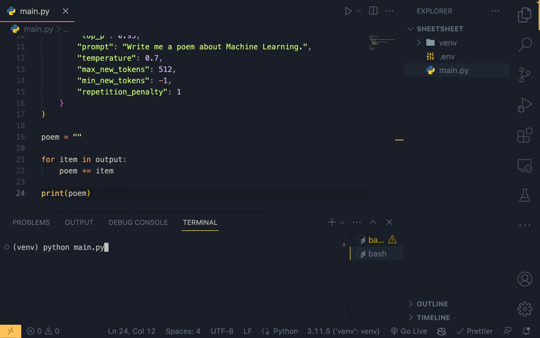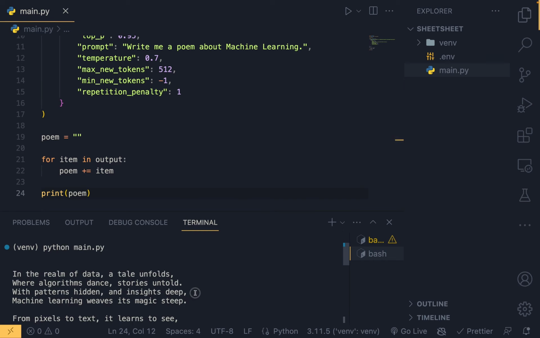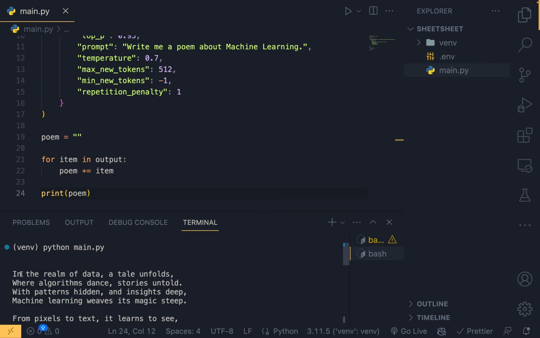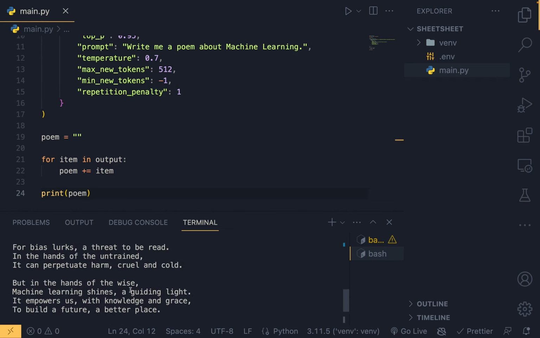So I'm just going to say python main.py. So this is the output of the poem. You can see, this is a very interesting poem. I think in the realm of data, its whole unfolds. So you can see it generated a very good poem.